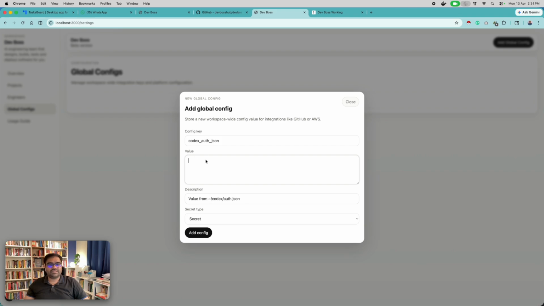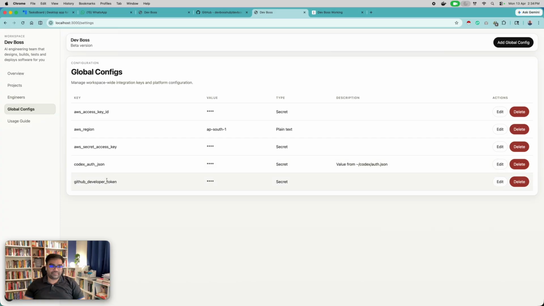The value for this key is actually stored in the auth.json file on your local computer if you have codex installed. So here I have created all the global configs that I need, and the two that are required are codex auth JSON and GitHub developer token. So let's now add a project.